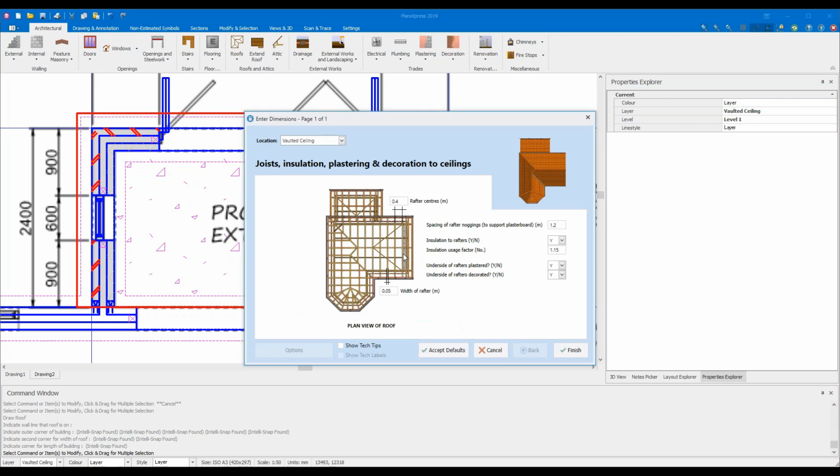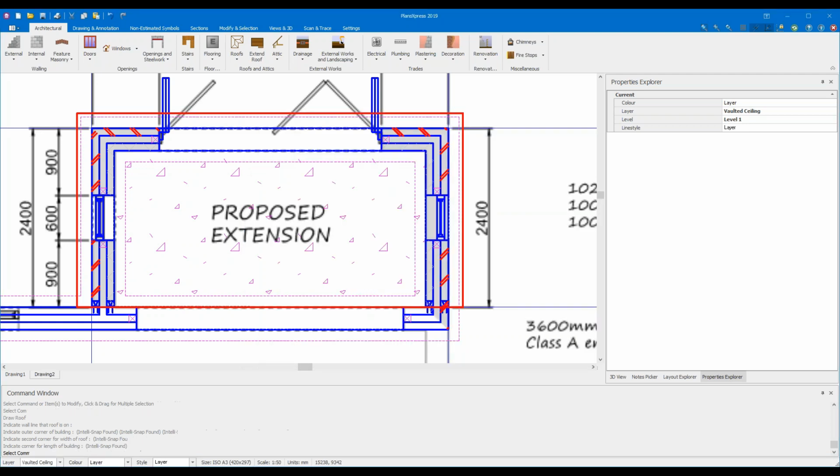Have a look at the dimensions wizard. We're going to skip through it for now. You might just want to check the rafter centres, whether you want to insulate the rafters, whether we want to plaster and decorate. If you're happy with all those options, click finish. Now follow the instructions to draw your ceiling. So first it says select the eaves line. So we're going to click on the eaves line.